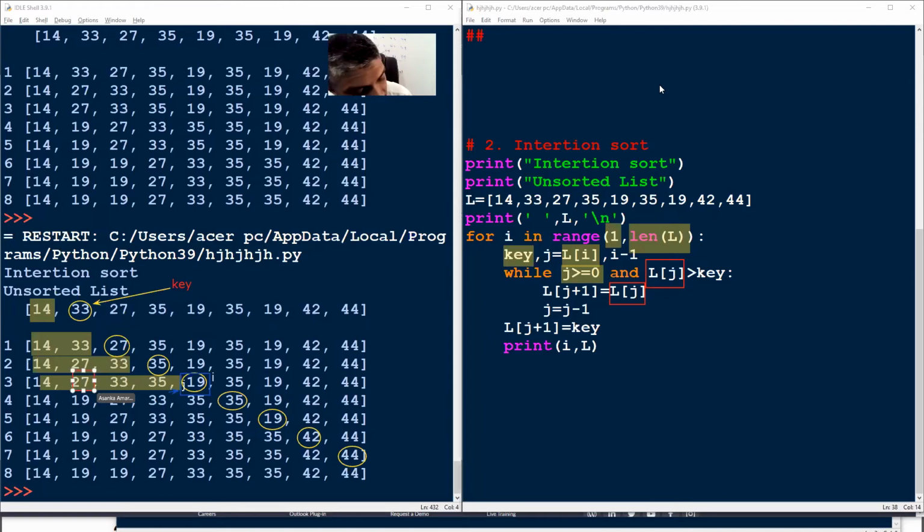There are a lot of such methods. Bubble sort, insertion sort. There's another one called selection sort.